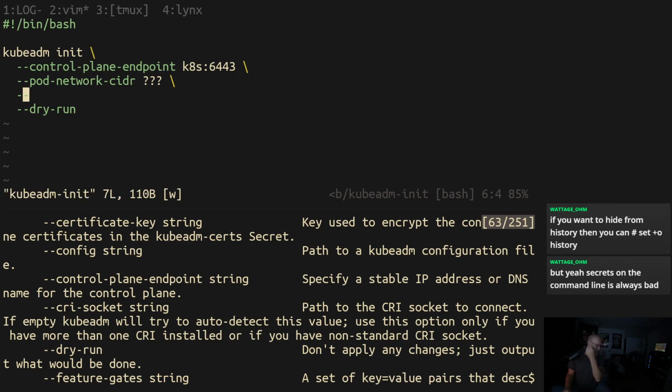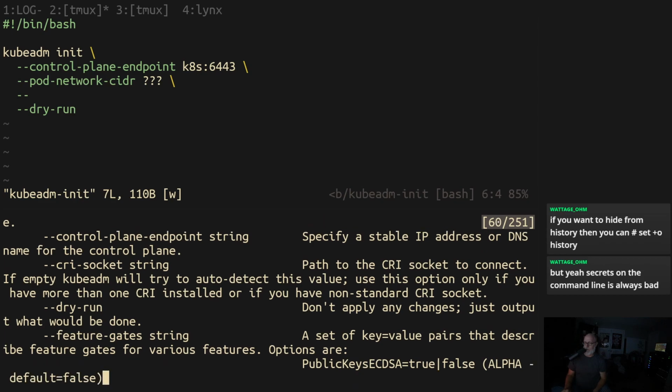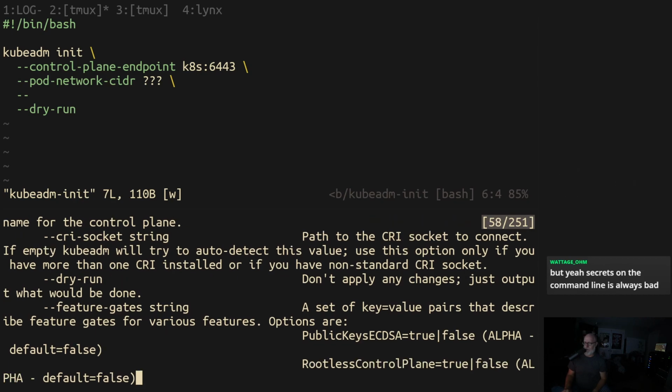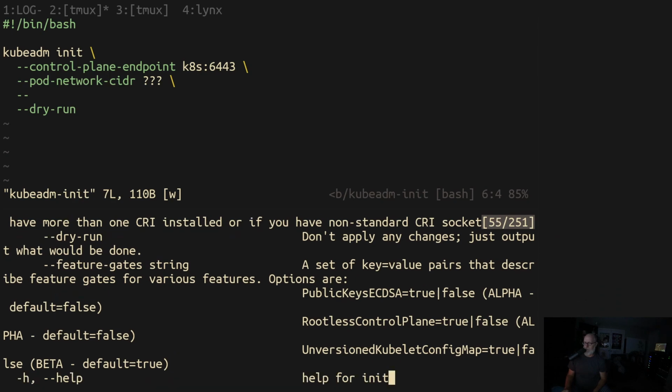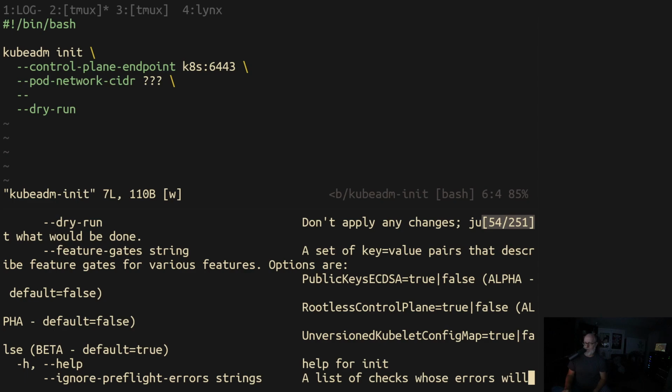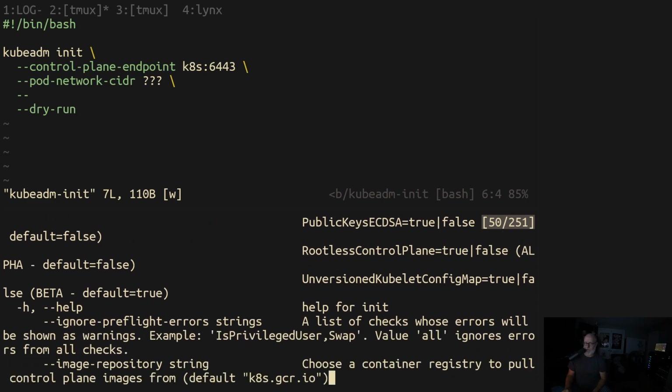And feature-gates string. A set of key value pairs that describe feature gates for various features. Options are public keys, ECDSA equals true, alpha default, rootless control plane. Default is false. Unversioned kubelet config map. Help for init. Ignore preflight errors strings. We're not going to turn that on.